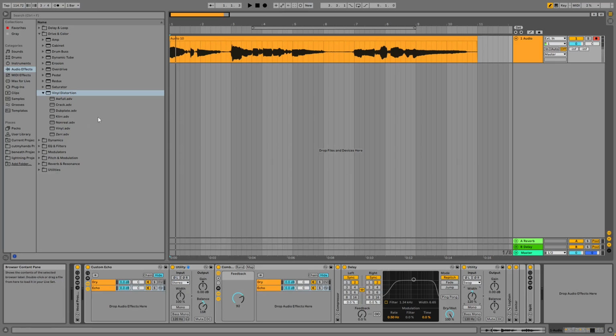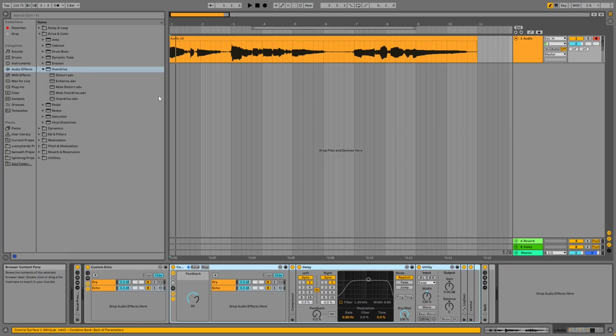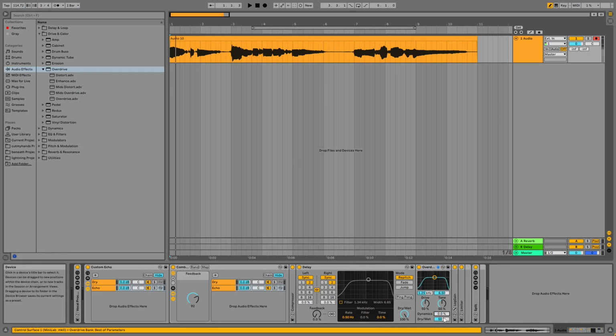Yeah, and just for demonstration purposes, we can try one more thing, which I think is kind of fun. Now I'm going to be careful with this because it can get pretty crazy pretty quickly. But let's stick some overdrive in here. I'm going to not have any dynamics here. Pump the drive up a little bit. Now this is going to feedback a lot if I'm not careful.